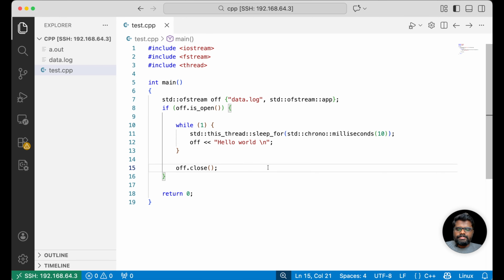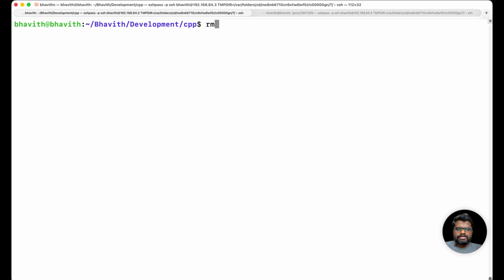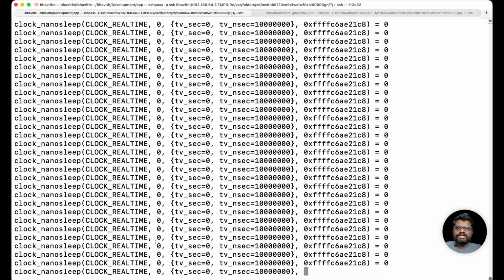Now again, let me prove how exactly this thing is happening behind the scenes. I'll remove data.log. Then let me analyze the system APIs using strace a.out. I have to execute this one, a.out, enter. Can you see? It is still sleeping, so nothing has been written. Let's wait for the buffer to fill.